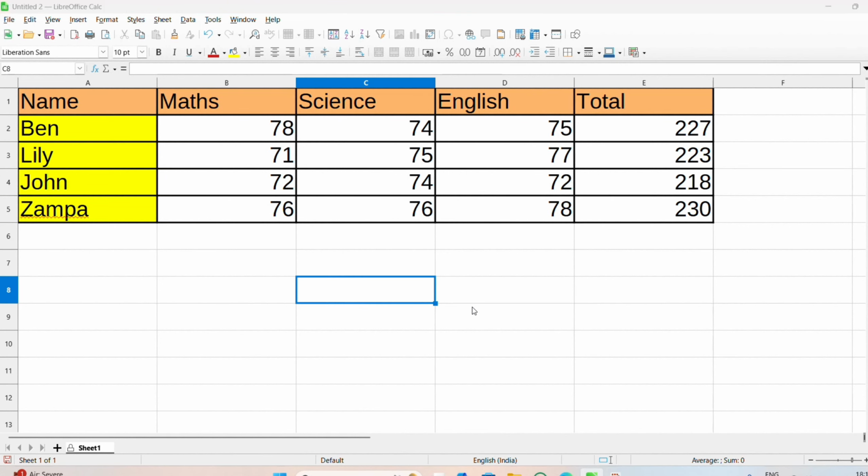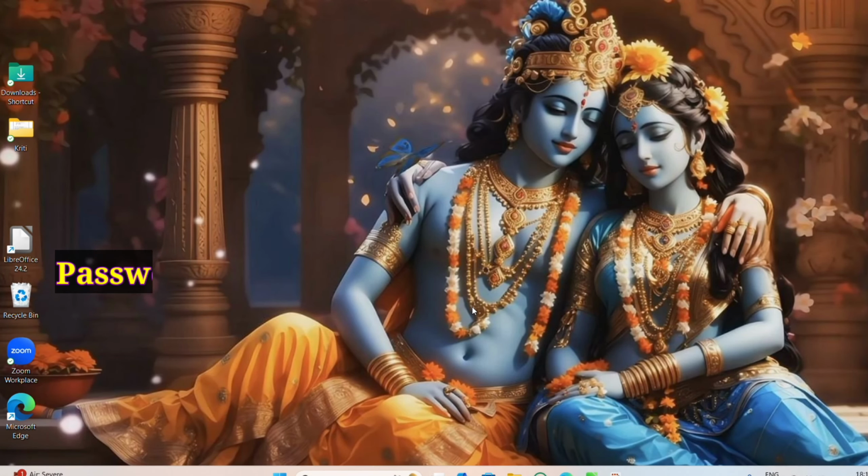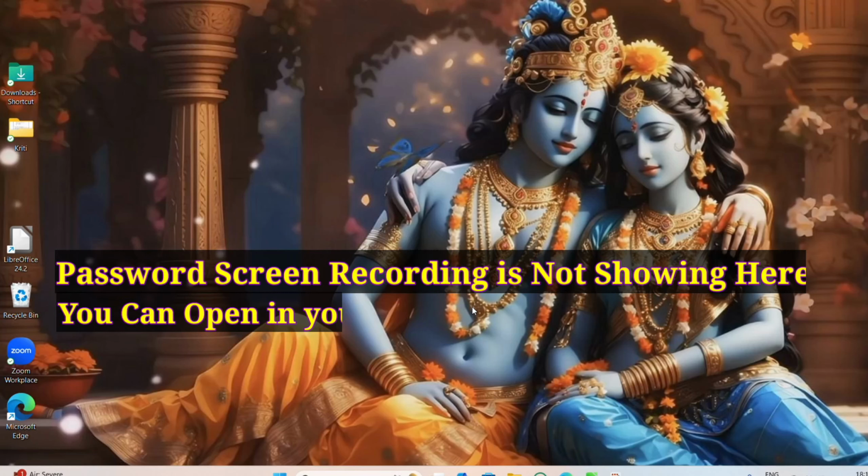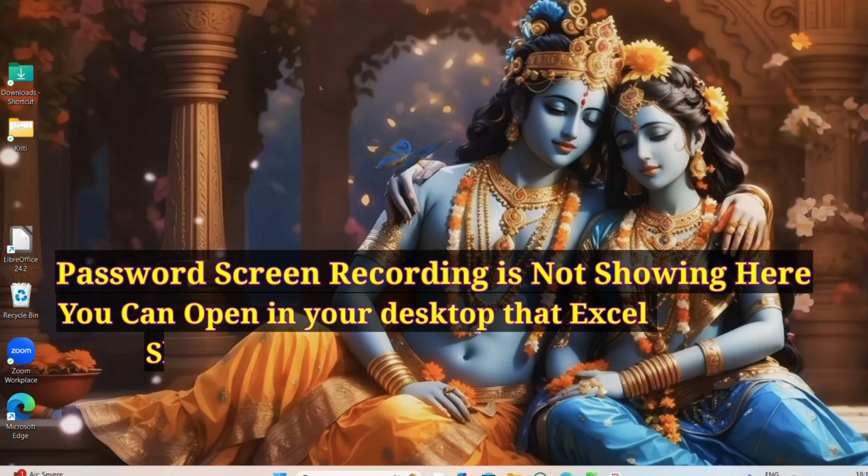Now next time whenever you are going to open your sheet, a password will be required. Firstly you have to enter that password, then you will be able to open your sheet.